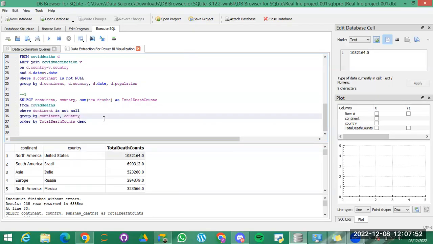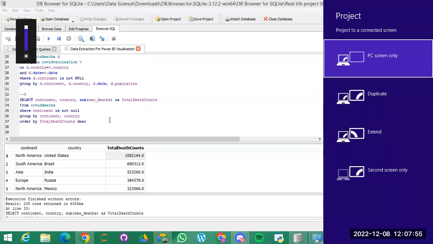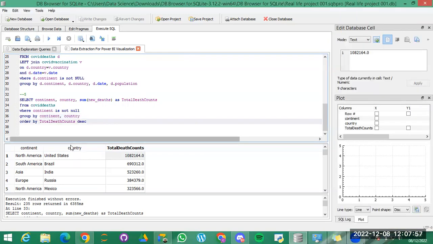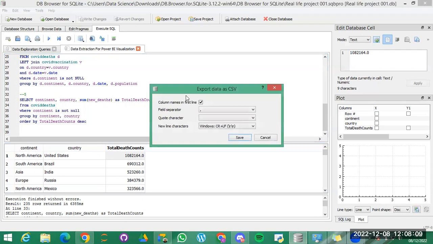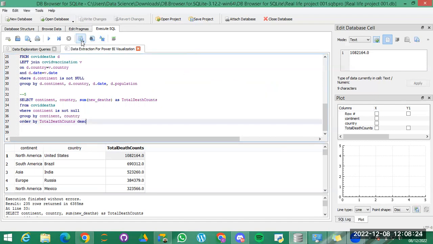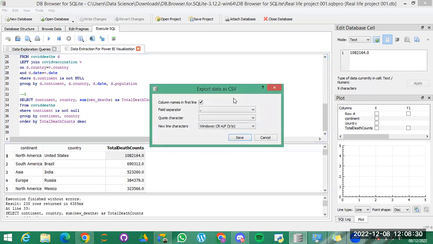So to export this table, this is what we're going to do. Since we already have the table showing as an output here, we'll just come to this section here. Export to CSV. When you click on export to CSV, remember the option I told you, this quote character. The last query we just did. So you click on this export sign here. Export to CSV. Then this quote character has to be blank.